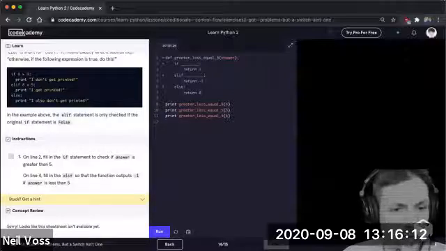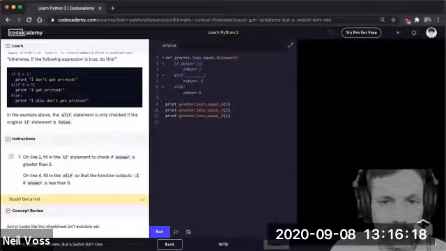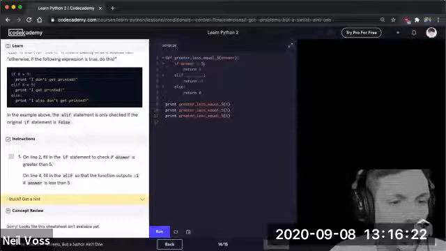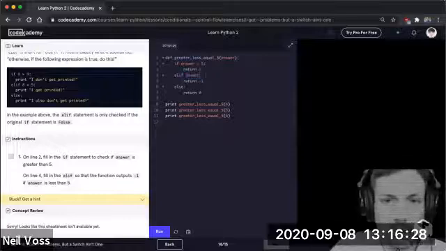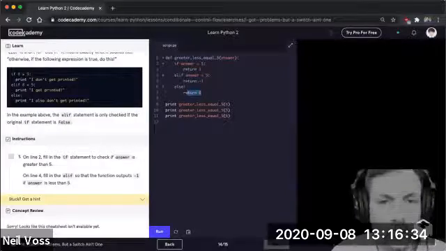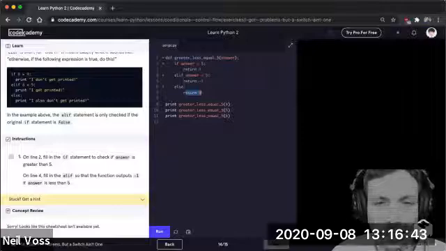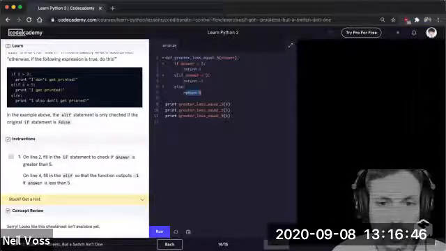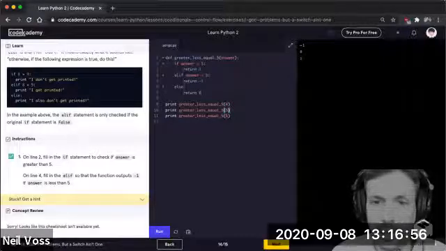On line 2, fill in the if statement, check if answer is greater than 5. Answer is greater than 5. On this, check elif, the function outputs -1 if the answer is less than 5. Answer less than 5. So now if the answer is equal to 5, it's going to do the third one. If they say answer is 4, 4 greater than 5? No. 4 less than 5? Yes. So it's going to return -1. Next one, 5. 5 greater than 5? No. 5 less than 5? No. Okay, I got here, so it's going to return 0. And then answer 6 greater than 5? Yes, so it's going to return 1. So we should get -1, 0, 1. And that's what we got.